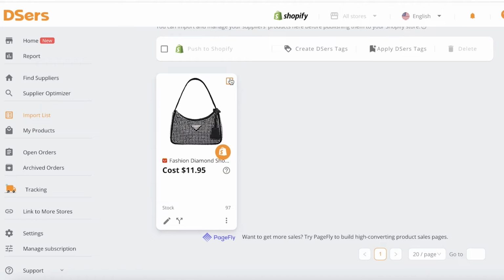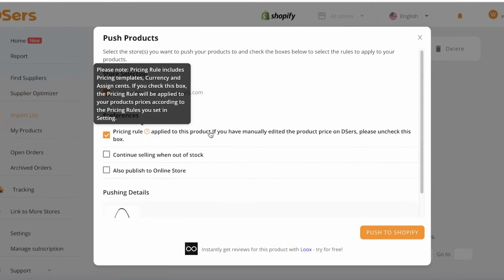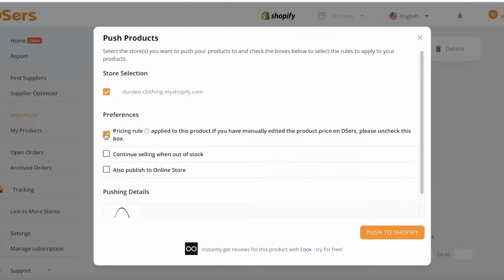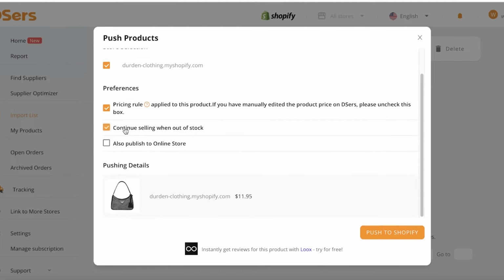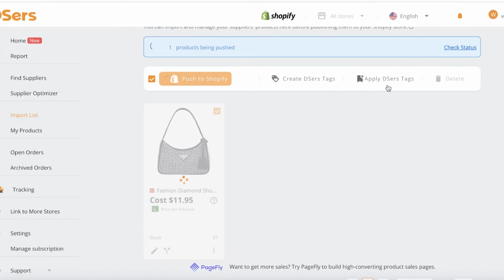And now if I want to move this to my Shopify store, I can just click on this, click on push to Shopify. Then I have a pricing rule if I want to have a specific pricing rule where I upcharge a specific amount. And then I also have continue selling when out of stock. Let's say I don't want to do that. And I also want to publish this to my online store. Now I can click on push to Shopify.